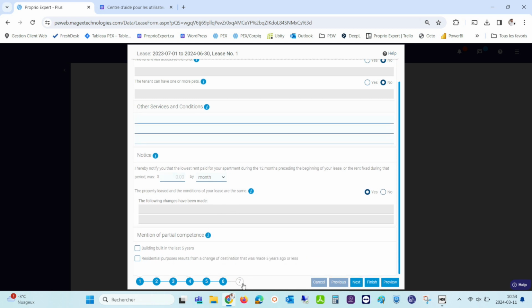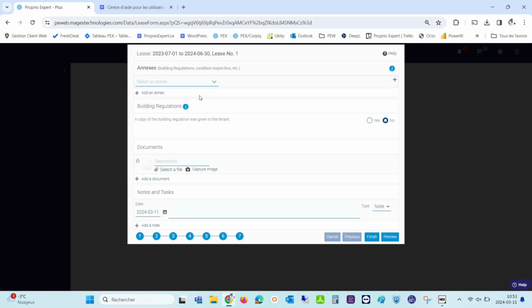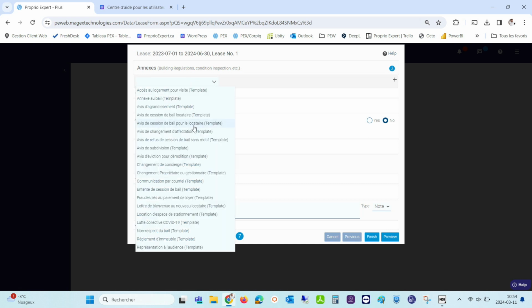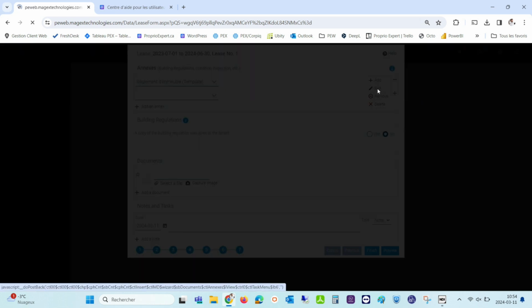After that, there's a seventh page if you would like to add an annex to the lease. Annexes are for when you want to add, for example, other letters to be signed automatically when you sign the lease. As my example, I will just send the règlement de l'immeuble over here. If you want to modify it because you want to add some content, you just need to click on the plus, and after that, edit.